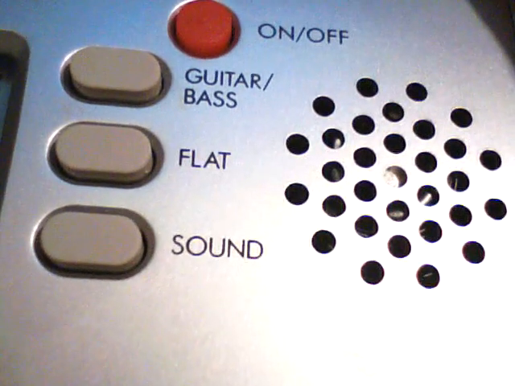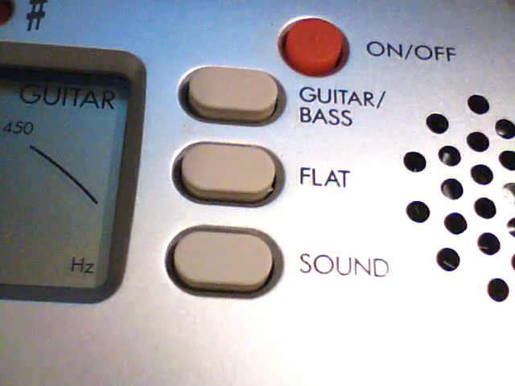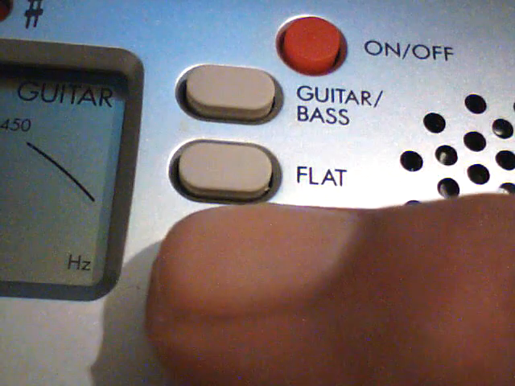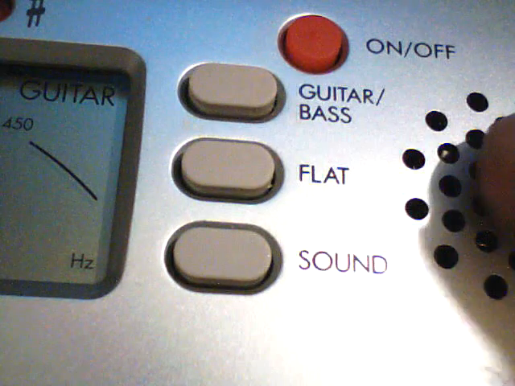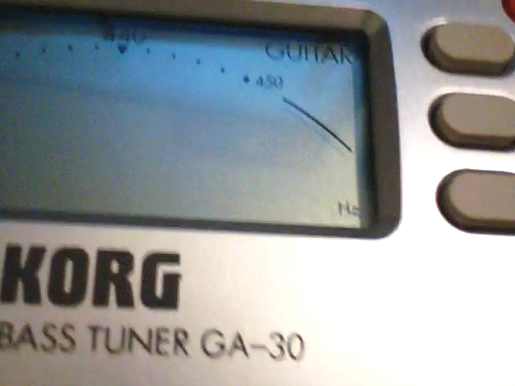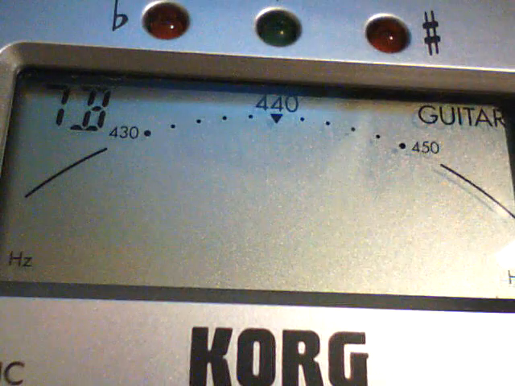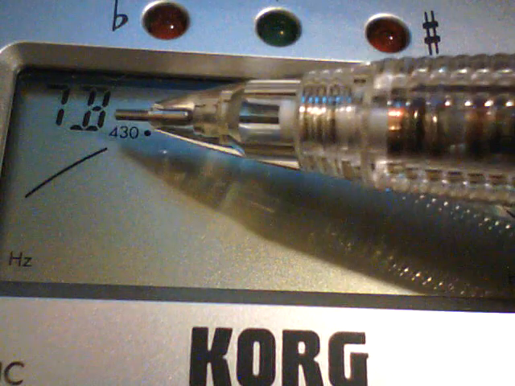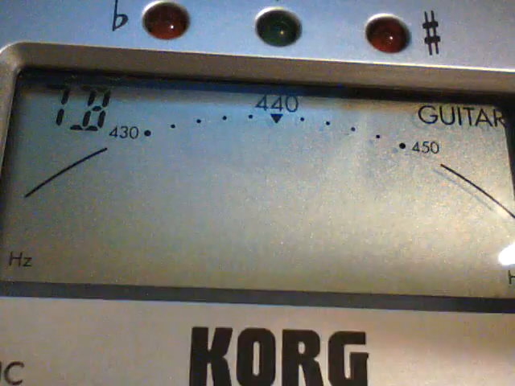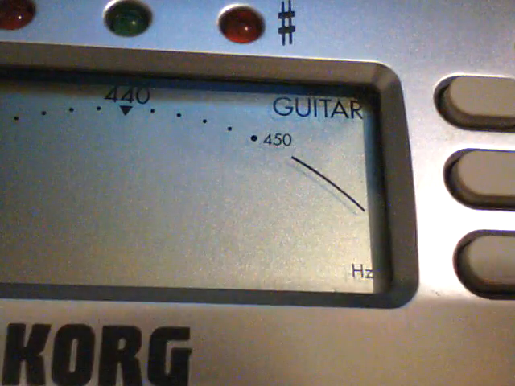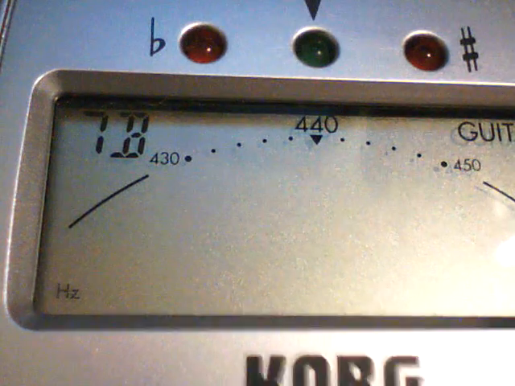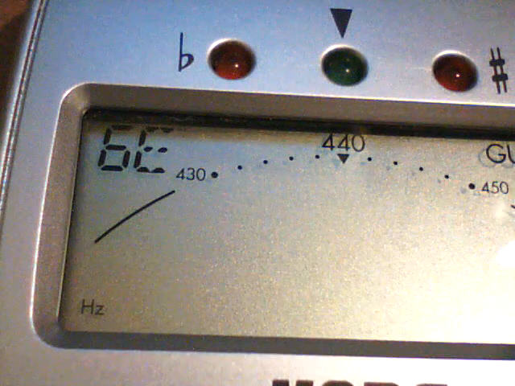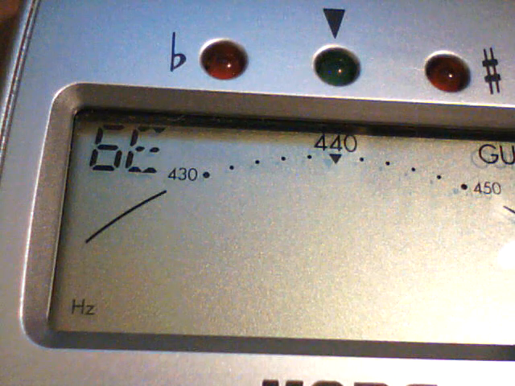Now another neat thing I like about this model of tuner is that it has a sound option. Now this is where the sound is coming out of, but you can hear this little tone. Now the reason this one in particular says 7B is because this is the note of the 7th string on a 7 string guitar. So let's just press the sound button again. And here we have a 6E, which is the standard tuning 6 string, the thick string.